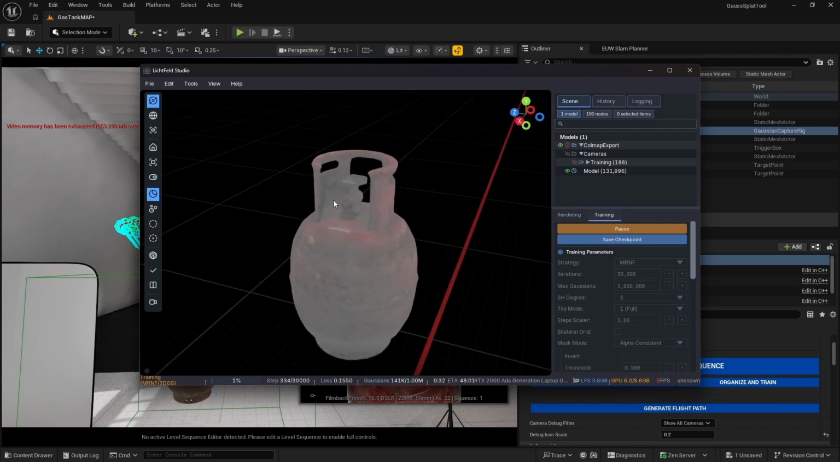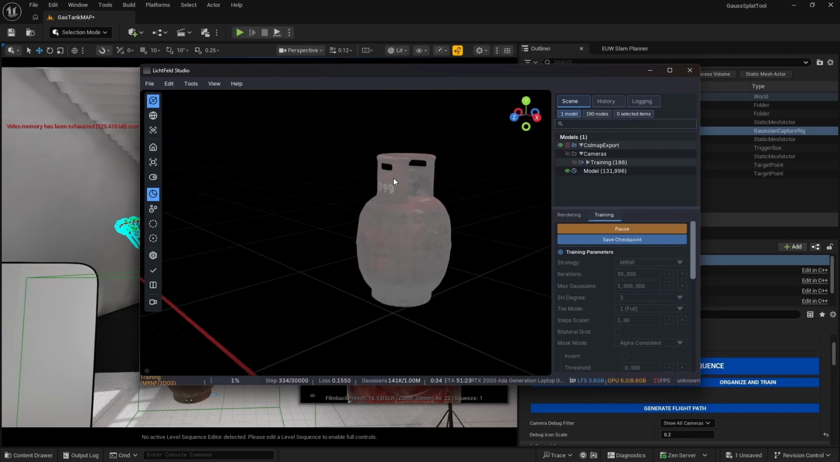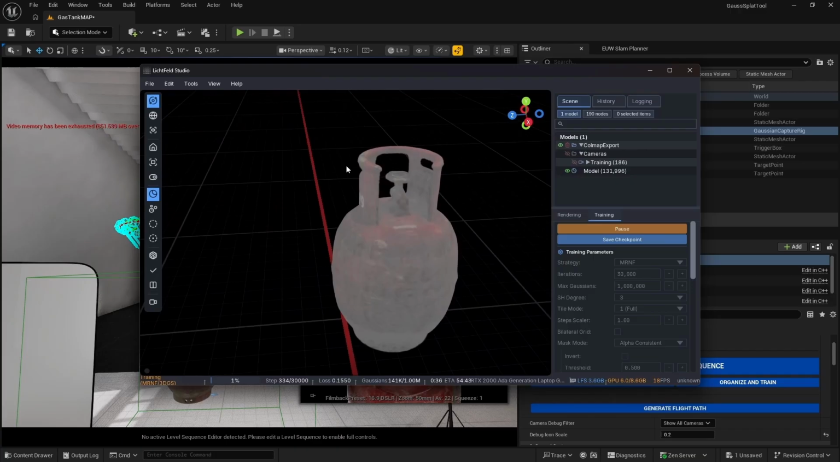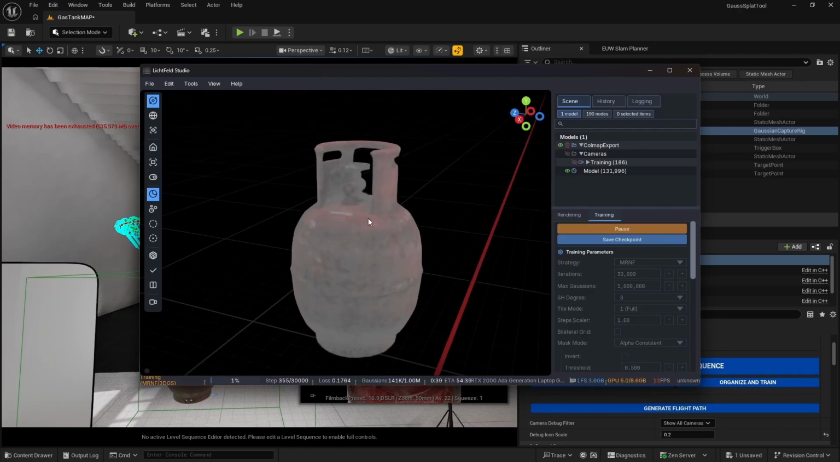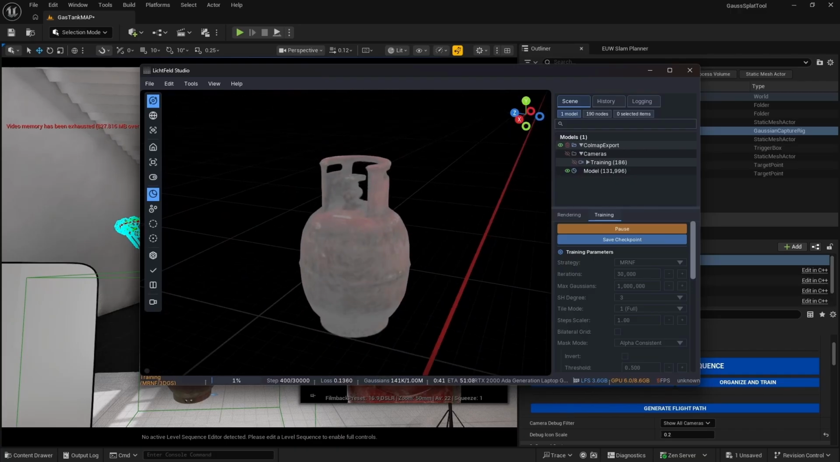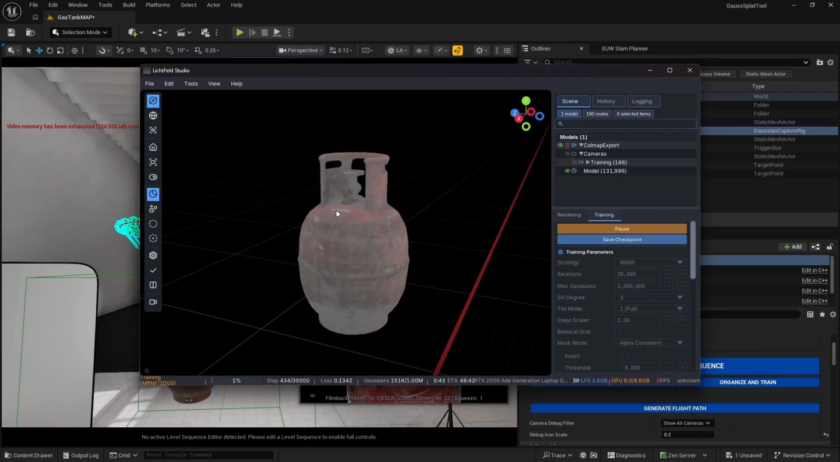Yeah, I'll be providing these trained splats, so you can see how they look. And you can train them yourself too, because they say not be provided. You can just go and train.